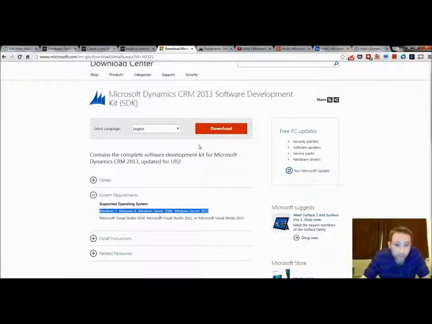There are a few prerequisites: it has to be Windows 7 or 8, and you will need Visual Studio 2010 or 2012. I think Professional Edition is the minimum. Right, so anyway, you'll download that.